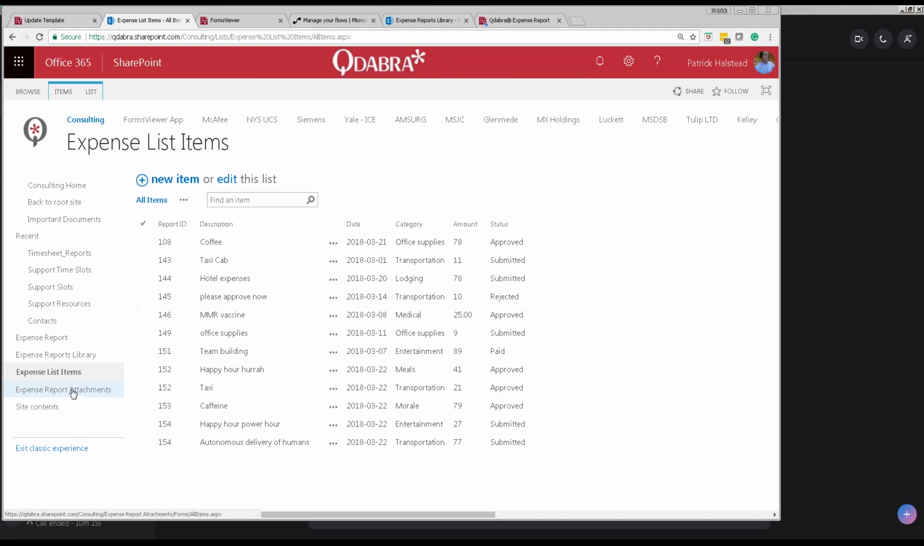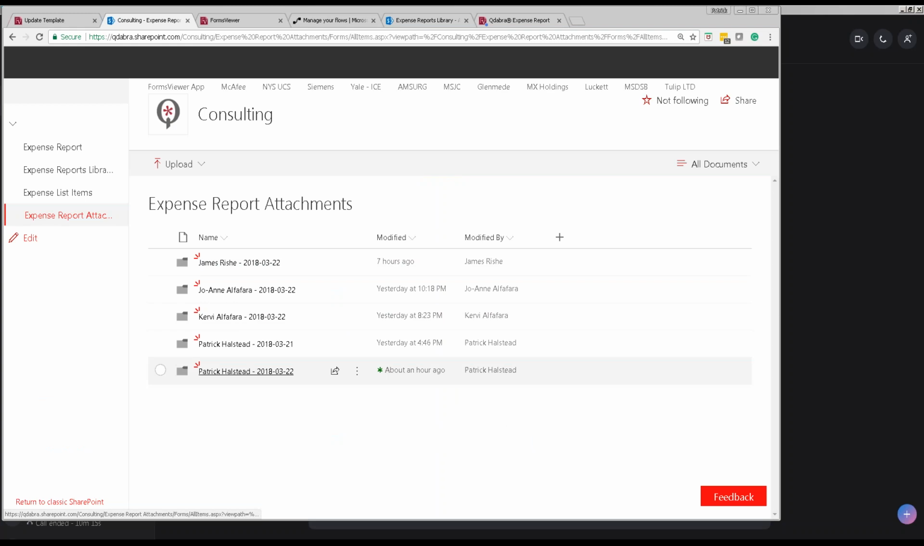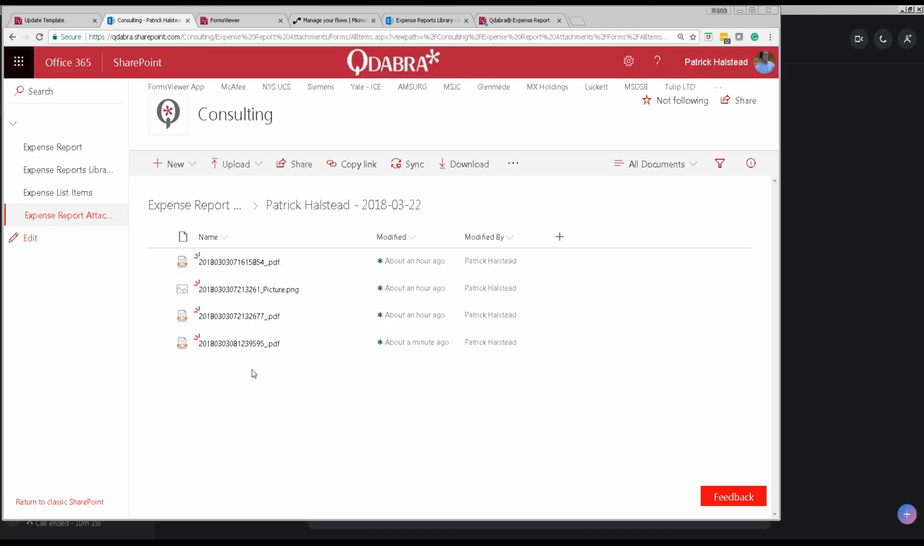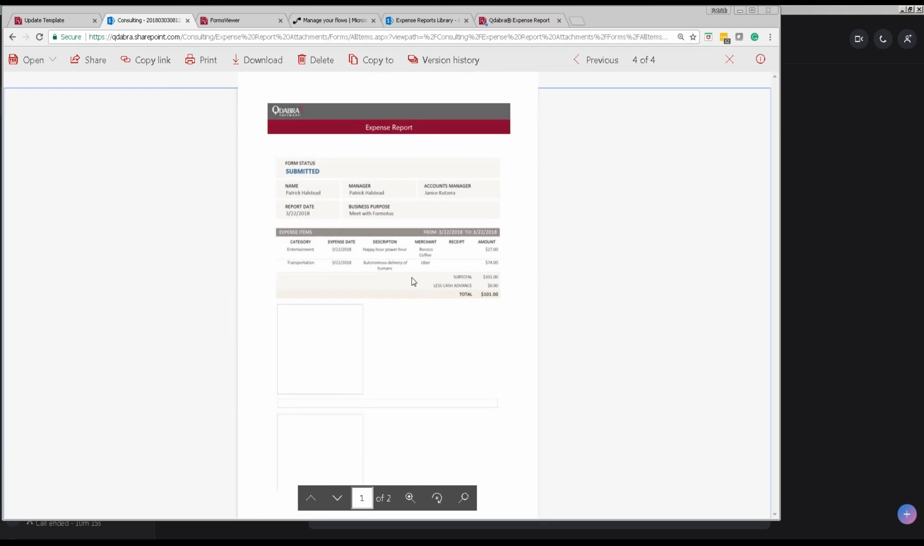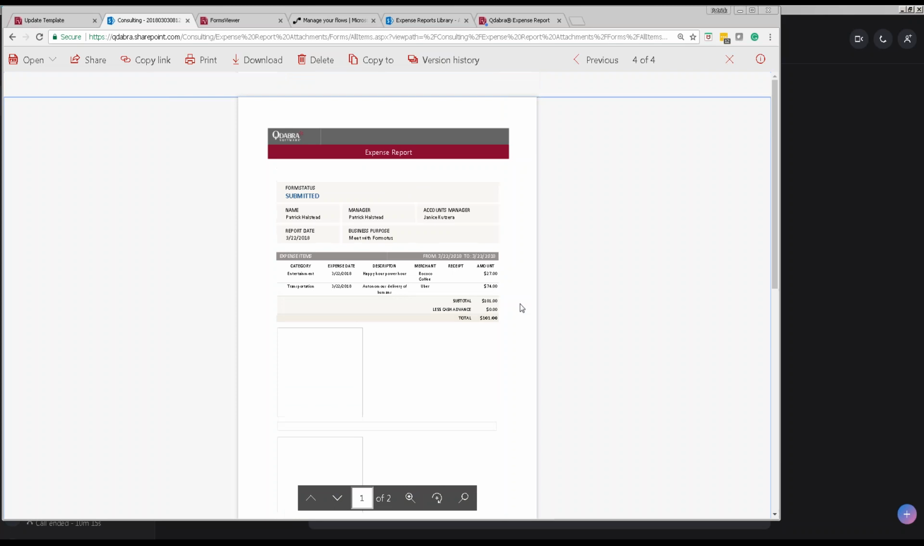We are also submitting the attachments and the images to a library. So we're extracting all the attachments, and we're generating a PDF of the form. We showed this last week. So this PDF here is a copy for auditing purposes of the form I just submitted. Obviously the 77 doesn't show in the PDF because we capture the PDF before we modified the list form.